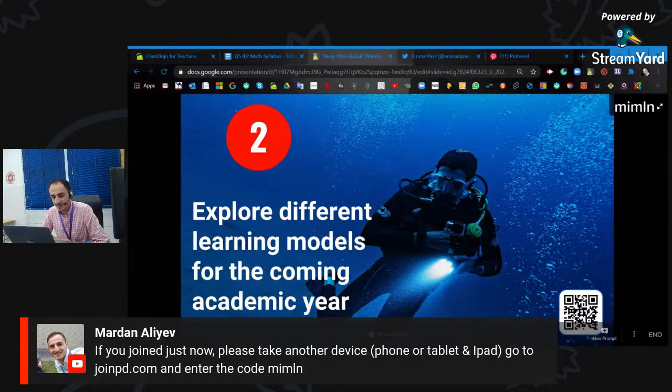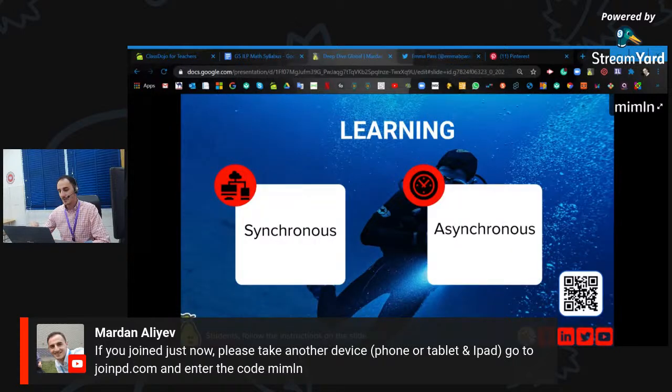So now let's explore different learning models for the coming academic year. That's a hot topic now, right? Some of you probably already started school, and some of you are planning to start soon. Maybe some schools have already decided what their classroom will look like in the fall. Some of them are still in the process of that decision making. We will see, and I hope whatever your school decides will work best.